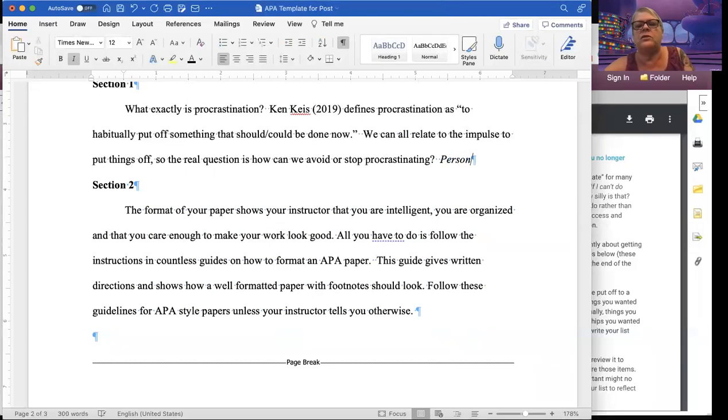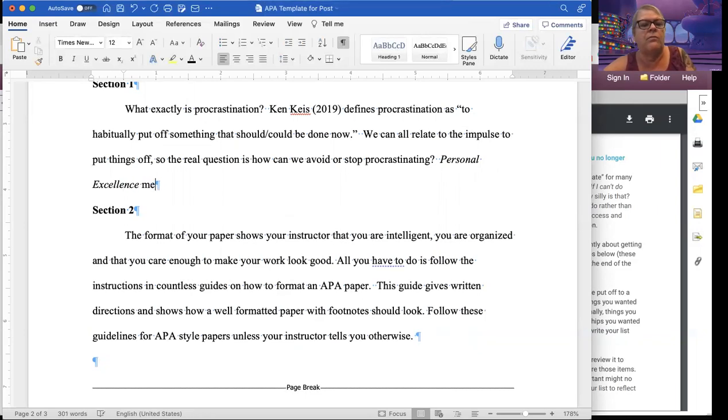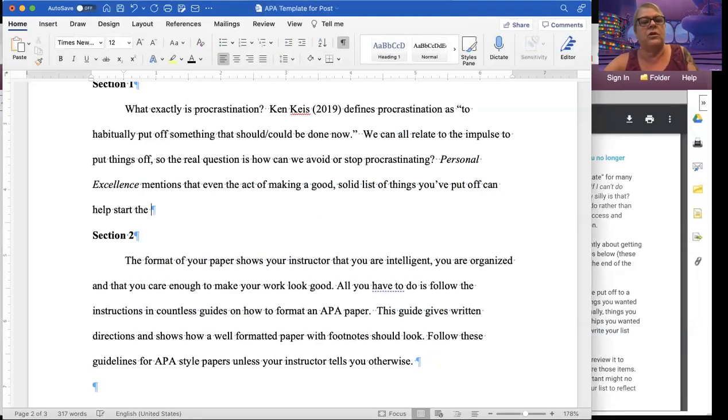So it's Personal Excellence mentions that even the act of making a good, solid list of things you've put off can help start the process of getting over procrastination.